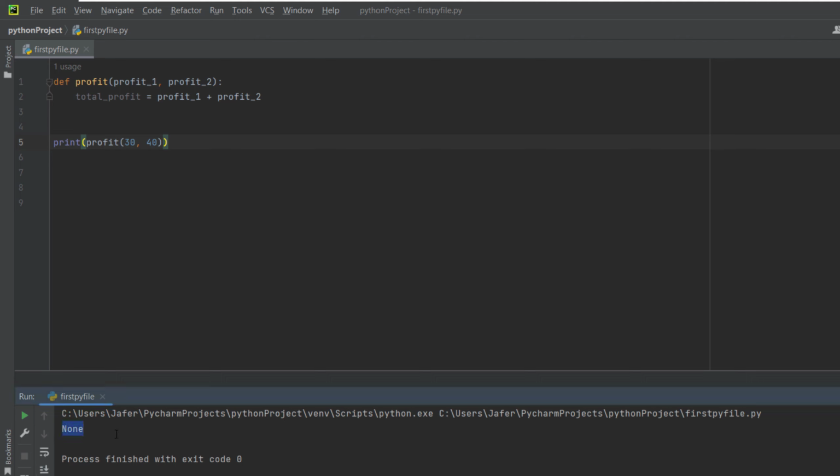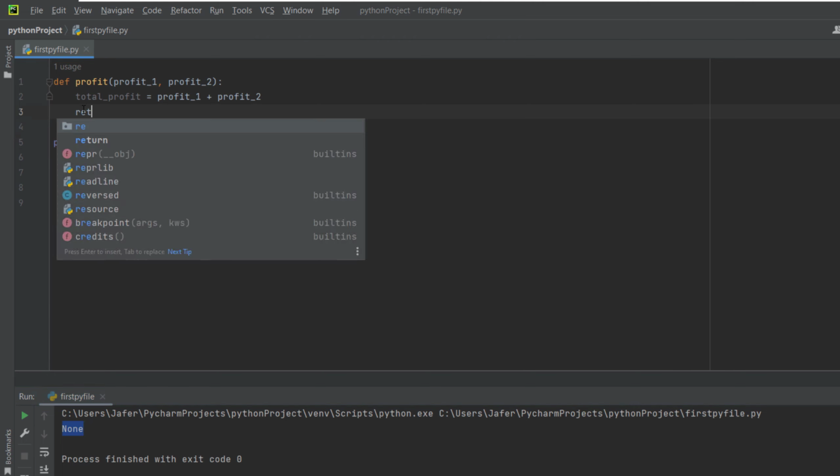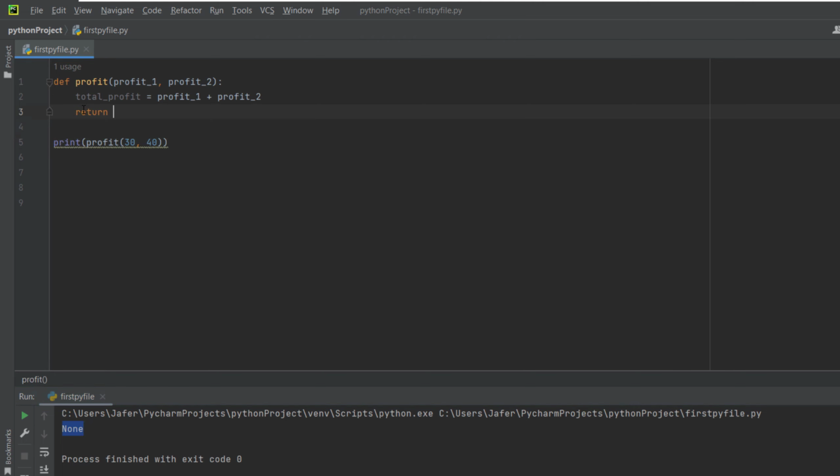This is where we need a return statement, because we need to return the information or the output of whatever the function did, whether it's a value or some other object. We need to return the output to the caller. Without the return statement, we're not able to print anything. So this is where we add the return statement. The keyword is return, and what we will return is total_profit, the value of profit1 plus profit2, which is stored in total_profit.